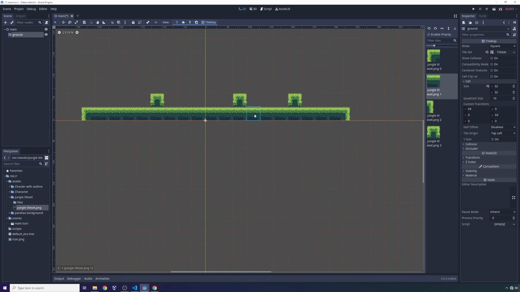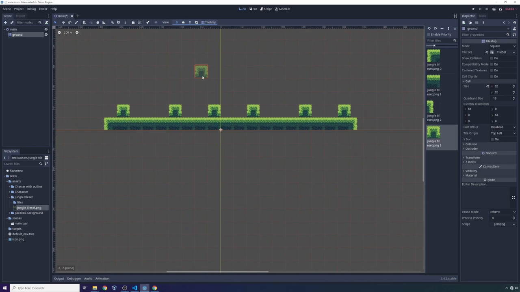So we'll just add a couple of these in as obstacles. And the reason that we're going to have these as obstacles is because we're going to be implementing some jumping functionality. So let's save this scene.